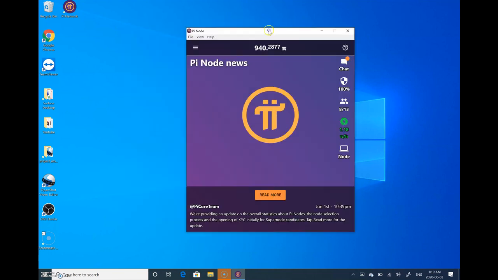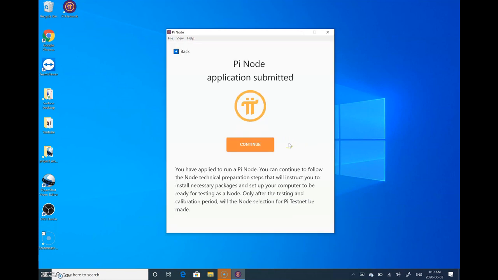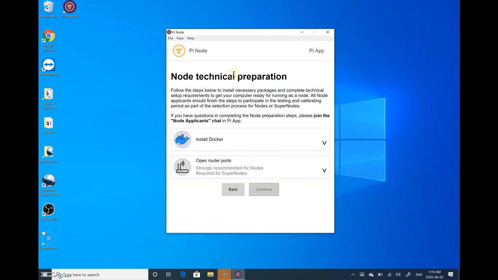So first things first, you need to make sure that you install the Pinode app on your laptop, and you go through the process of setting up the app. It's pretty simple. In the beginning, it will ask you for your Node code, and then you enter it on your phone app, and then you get access here. Next, here you will see this Node icon. You'll click on it, continue, and then you'll get to the detailed instructions on how to install Docker and then open up ports on your router.